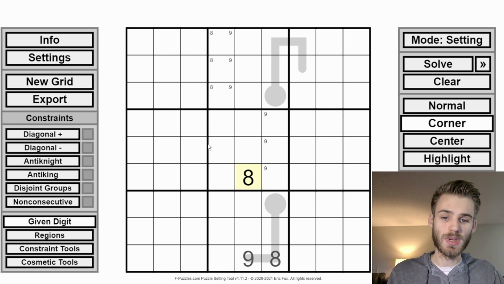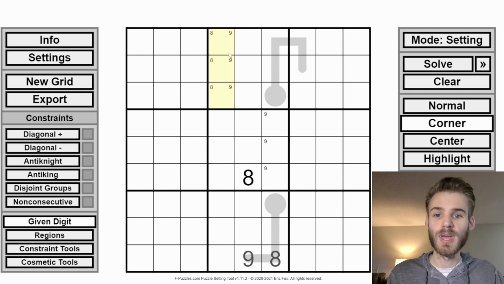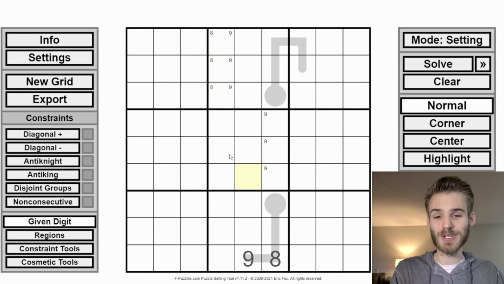Now, placing an 8 in column 5, for example, might be something that some of you would be interested in doing, because that means that we could maybe use the fact that these 3 cells have an 8 and a 9 in them. Placing some thermo bulb in these cells would be quite restrictive, but that's not what we're going to do. Feel free to use that idea though. We'll place the 8 back where it was.